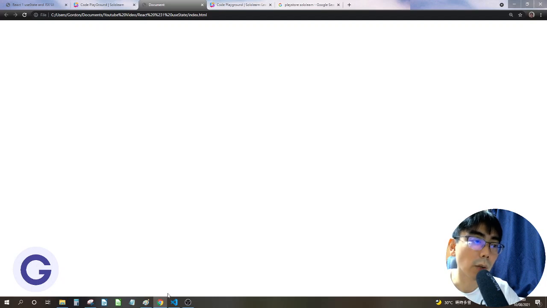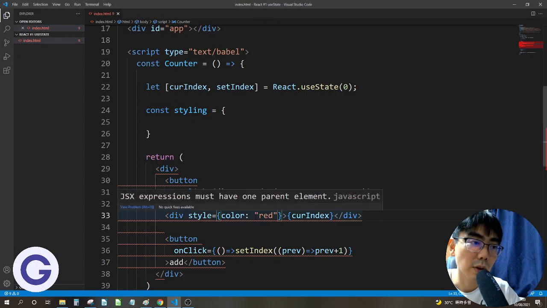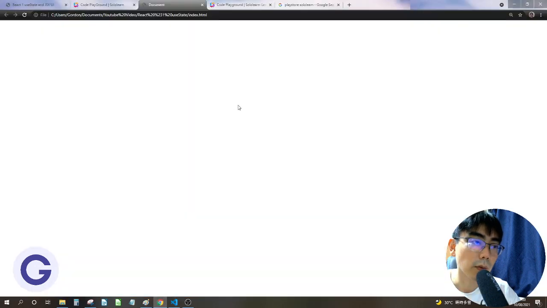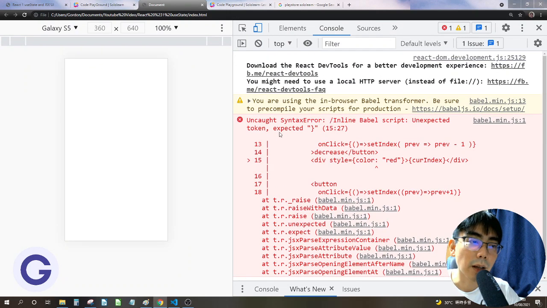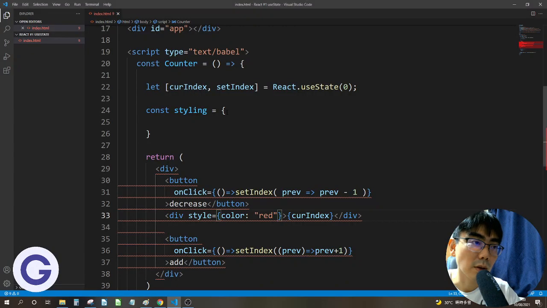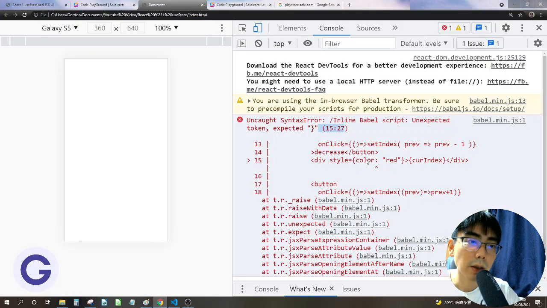Okay, it doesn't work because I didn't put it in this way. So let's see the error message and learn from the error message. Here it says unexpected. It expects a closing bracket. So let's go find it. It doesn't expect a comma. Let's see, 1527. Here, it doesn't expect this one.